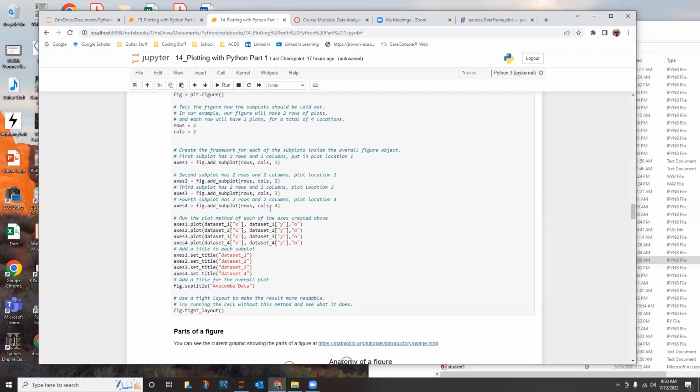And then we actually add the data in these 4 lines here, run the plot method for each of the X and Y axis. And the X and Y are where these different plots are. You'll see here when I run it, if you haven't run it already. And then we're using a set title method to set the title of each subplot, and then super title for the overall figure.